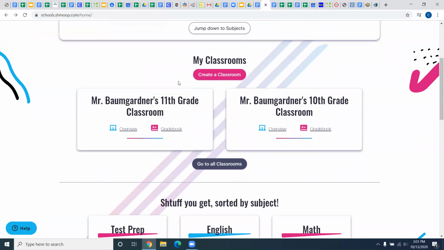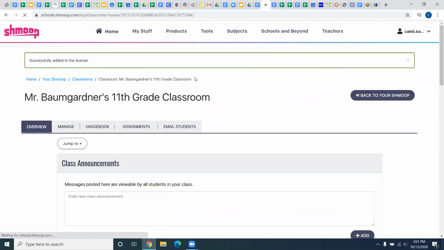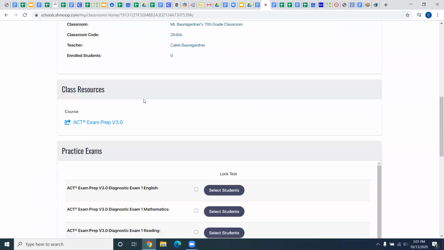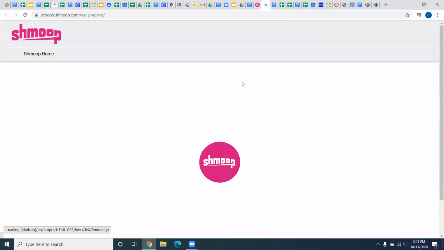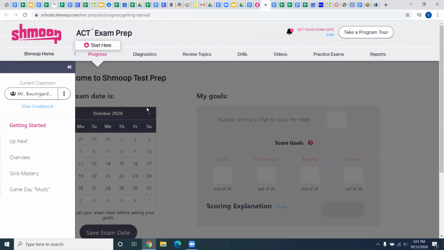So I want to go ahead and show you kind of what the student view looks like. I know that there were pictures on that document, but seeing it more holistically might help. Okay, so more or less, this is what the student view looks like. So you have a progress tab, diagnostics tab, review topics, drills, videos, practice exams, and reports. You should also have this button up here, take a program tour. This is very brief, very concise. You can always click this to take a little tour of everything and see what all of the different sections are all about.